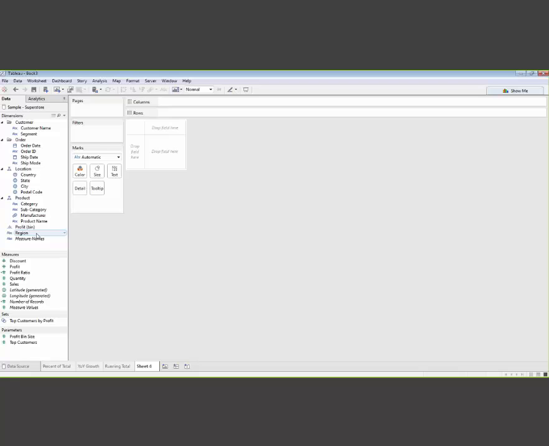So I'm just going to bring a couple dimensions on the view that are going to break out into just a couple different rows and columns to be able to display an example of this compute using. So I'm going to start with region, drag that to the row shelf. I'm going to drag order date out to columns. So now we're going to be able to break our values down by both our regions and those order dates.